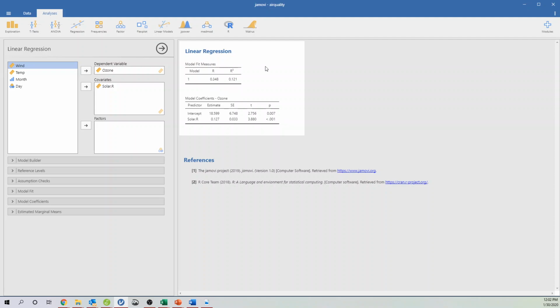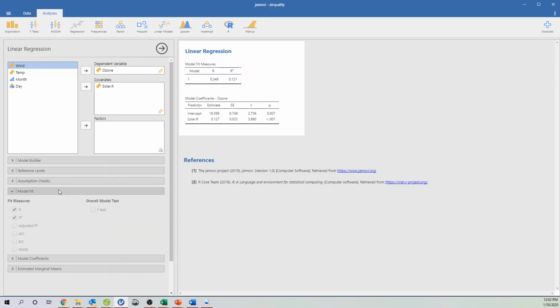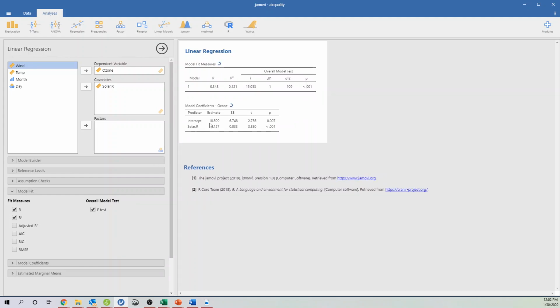Now, you do not have any way to check if the overall regression was significant by default. To get that, you go over to the model fit and ask for the overall test. You'll see this is basically an ANOVA. It reports just like ANOVA. The only thing that's different about it is that the effect size is an R squared.